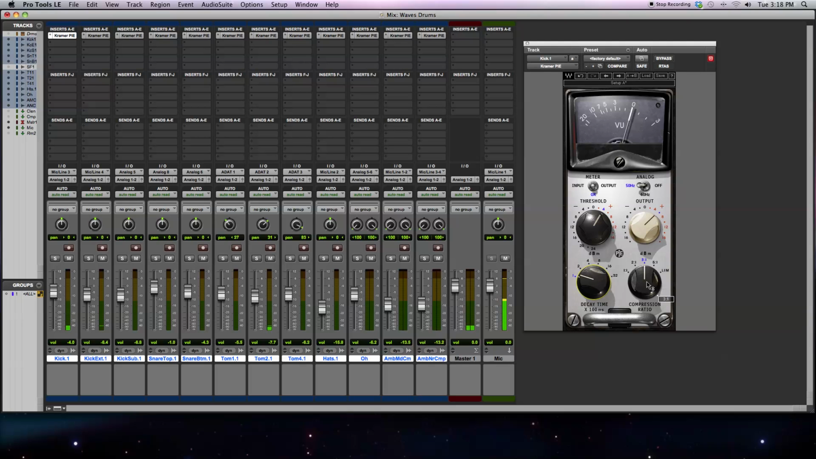Then you have your compression ratio, which can go from a 1-to-1 ratio where actually no compression is taking place, and all that's happening is the plugin is adding some analog color to the signal that comes in. Then you actually have your different compression ratios, a 2-to-1, 3-to-1, a 5-to-1, and also a limiter, which is in theory an infinite to 1 ratio. So those are the main controls of the compressor.